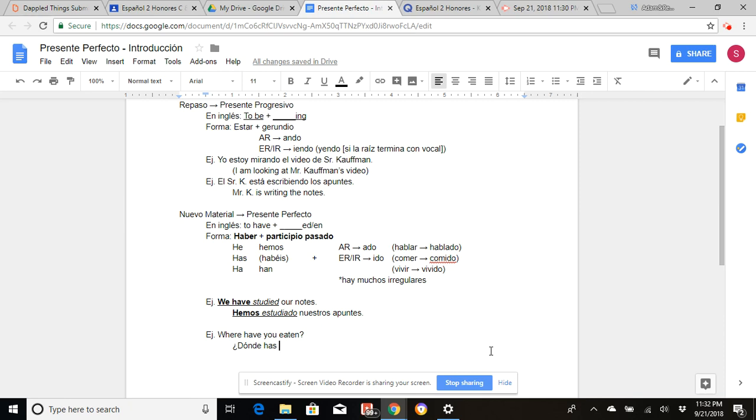All right, and then we're left with eaten. What's our verb to eat, right? Comer. It's an ER verb, so it won't end with a though, it will end with I though. ¿Dónde has comido? And that's all there is to it.